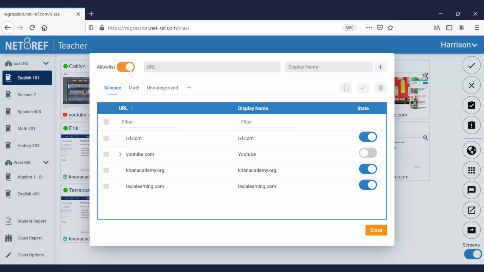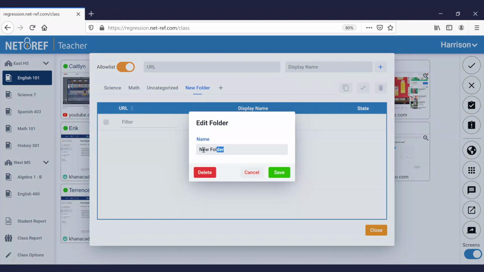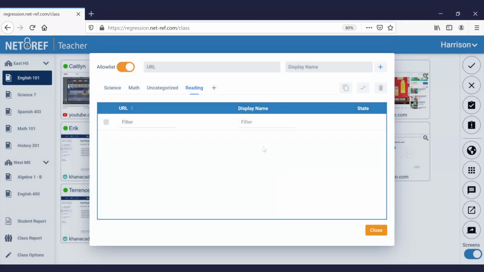Let's go back to the allow list. A great feature of both the allow list and block list is the ability to organize your sites and rules in folders. This is really helpful if you teach multiple subjects or use different types of EdTech tools each day that you want to control access to. To add a folder, click on the plus button and then double-click on New Folder to name it. We'll call this folder Reading. Click Save and you'll see your new folder at the top. Once the folder is saved, you can start adding sites that you do or don't want students to access.